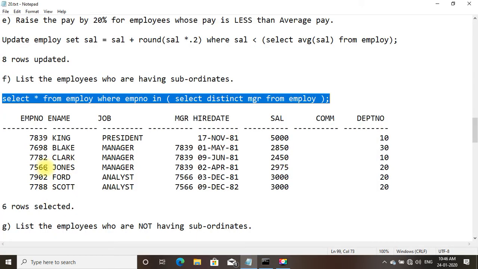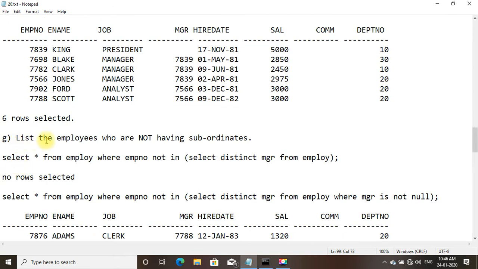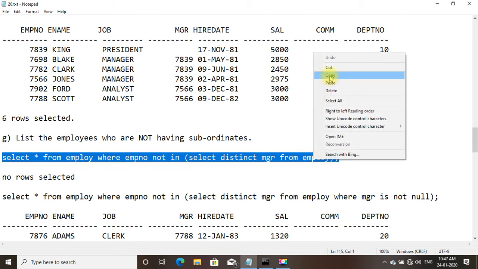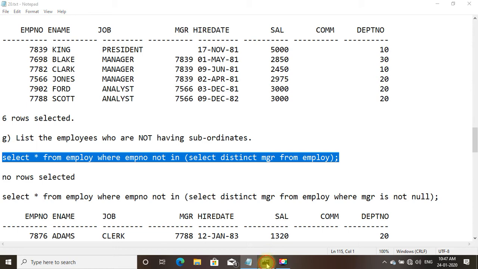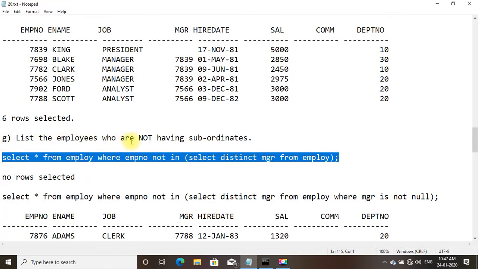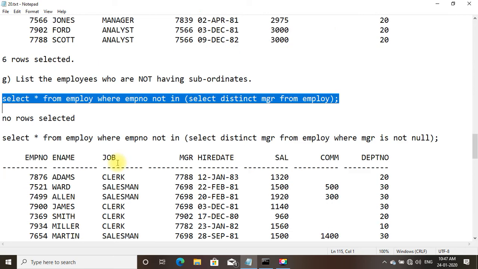Now we shall come to the next example. List the employees who are not having subordinates. For this we need this query: select star from employee where EMP number not in (select distinct manager from employee). No rows selected. That means, of the employees who are not having subordinates, all the employees are having subordinates.